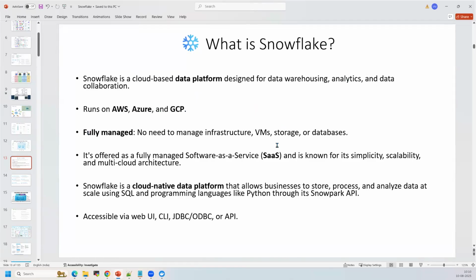It's fully managed infrastructure. You don't need any infrastructure. It's managed on the cloud. You don't need to create VMs. You don't need to create storage. You don't need to create databases. Everything is fully managed by the Snowflake team itself. It's a SaaS product, software as a service. So it's easier to use.